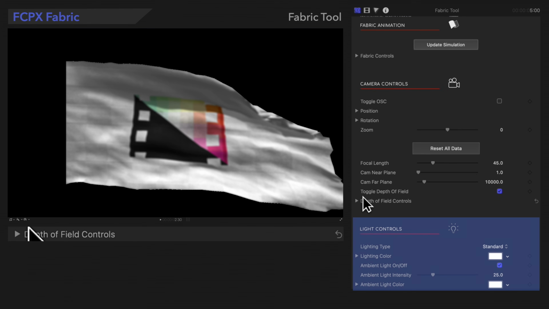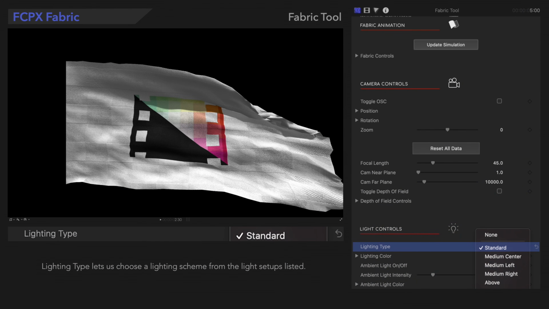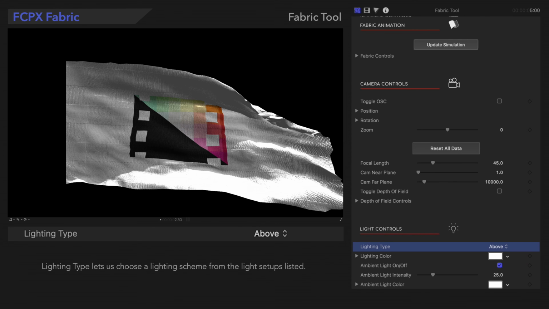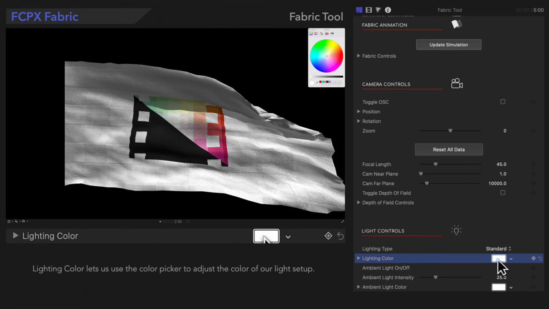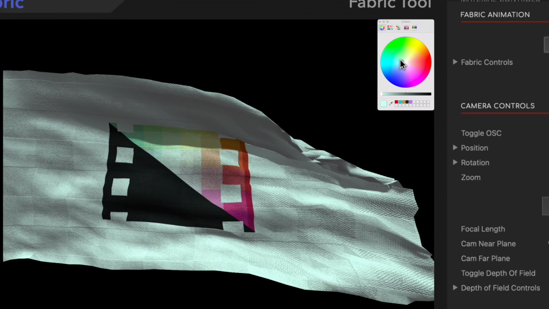Next, let's adjust the lighting controls. Lighting type lets us choose a lighting scheme from the light setups listed. Here's what our flag looks like when lighting from above. To turn the lighting off altogether, choose the None option. Pretty wild. Lighting color lets us use the color picker to adjust the color of our light setup.